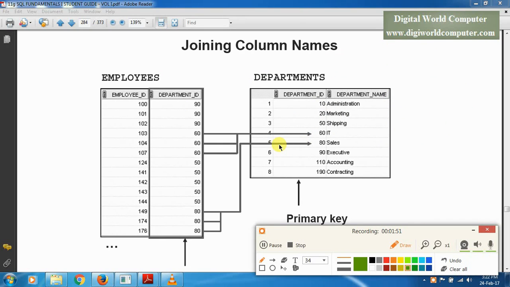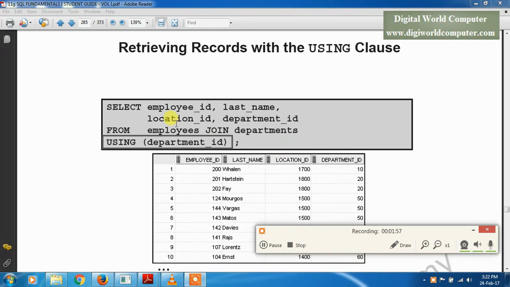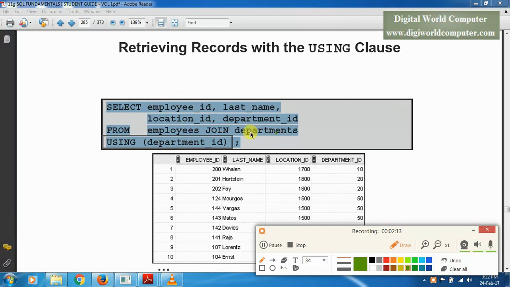Here we learn this concept through a query. Here you can see the query: select employee ID, last name, location ID, department ID from employees join department using department ID. It means the department ID is the same in both tables. Two tables are used in this: the first table is employees and the second table is departments. Department ID is the common, basic column that is used to join the tables.